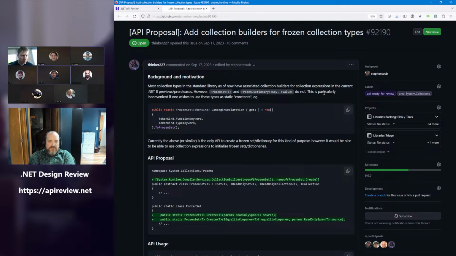We neglected to do so for frozen collections for a variety of reasons. We still don't have the means to do it for dictionary yet, but we can do it for frozen set. We've gotten several requests for it. So this is just replicating the exact same create pattern that exists elsewhere in System.Collections.Immutable. It's the exact same set of overloads, for example, on immutable hash set and immutable sorted set, and then adding the same attribute onto frozen set to say, if you want to initialize a frozen set with a collection expression, these are the APIs to go use.